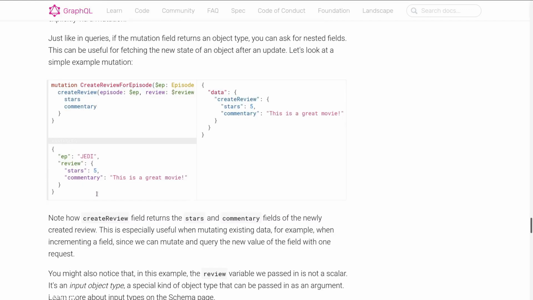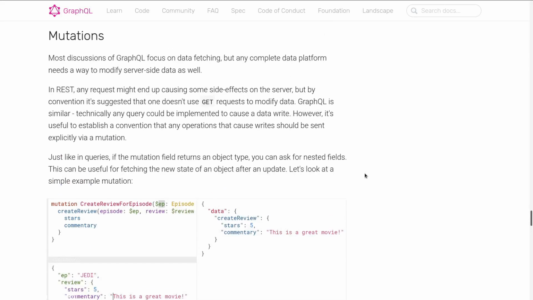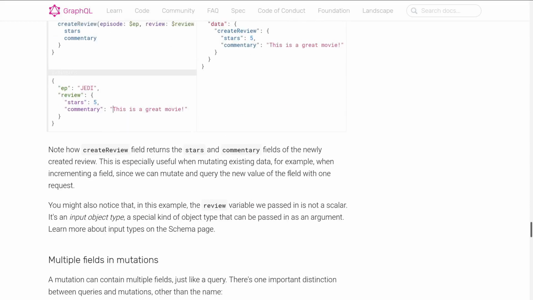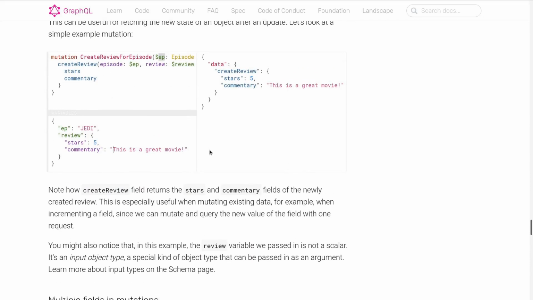And for the variables, we have defined them in here. The ep equal to JEDI. The ep here is the same thing as in here. I wasn't quite understanding this. It seems like it's still a get function. It doesn't really modify anything.